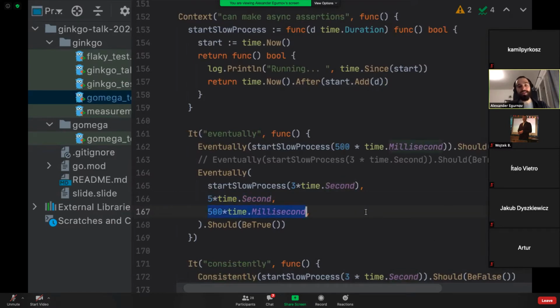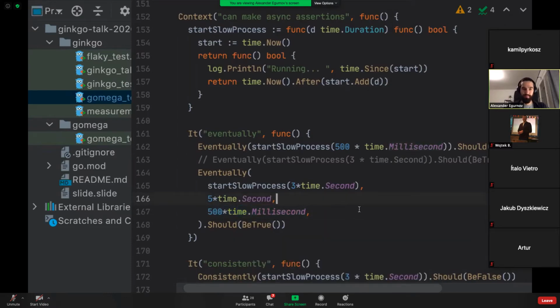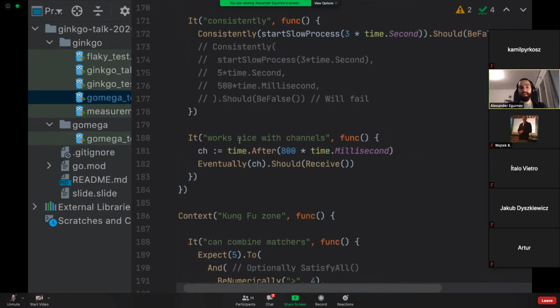So essentially a loop is hidden, but it doesn't make me write this loop and looks really nice. And say for consistently, in this case, you are checking that some process doesn't change its state. Where it gets powerful, and as I promised again, you can use channels with eventually and consistently, and Gomega will check the channel and wait for it to receive something or to be able to send. This is a very powerful feature which makes testing asynchronous code a lot easier.